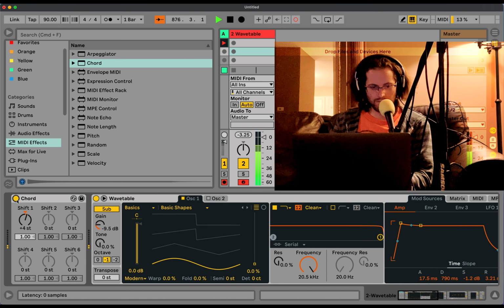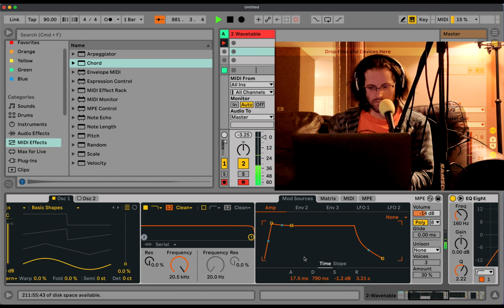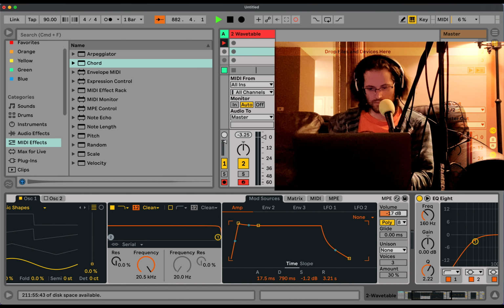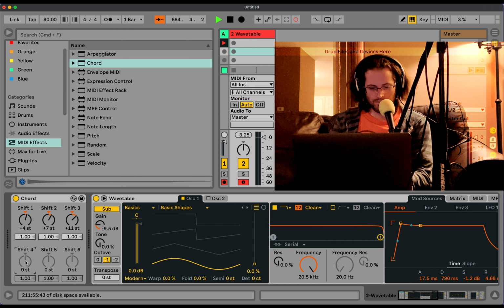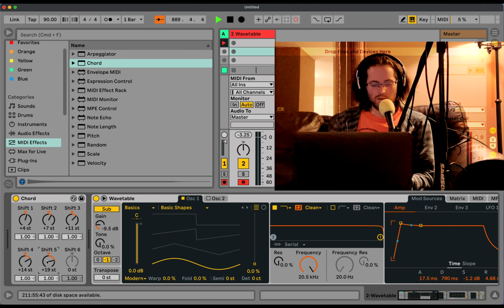Turn it on. 7, now it's a major chord. It's my least favorite chord. But if we do 11, I've got a major 7 chord. 14, that is a major 9 chord. Without, with. Ooh, let's do 19. That is the perfect 5th up an octave.